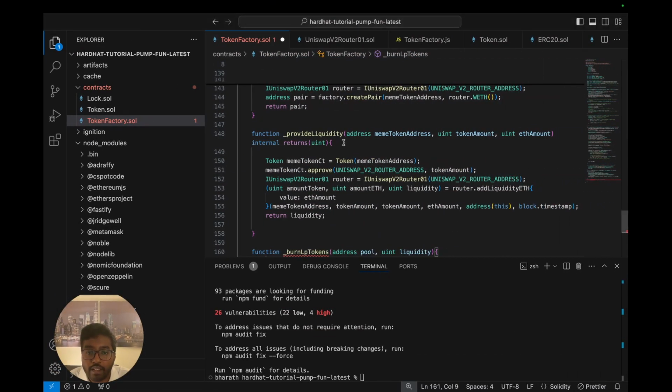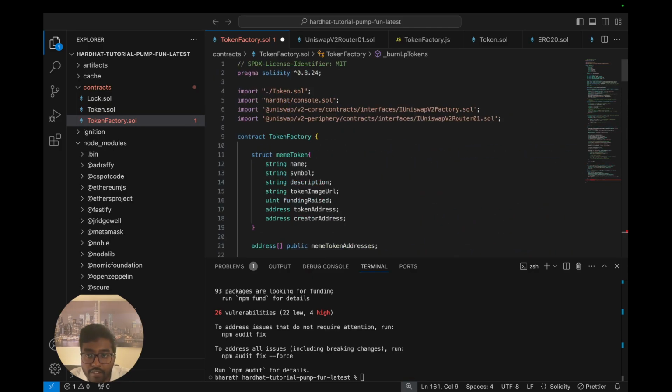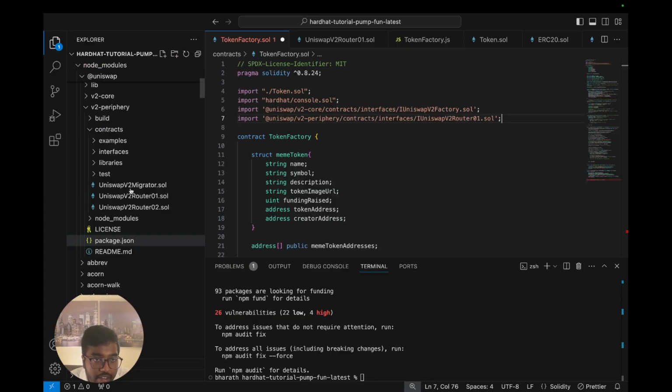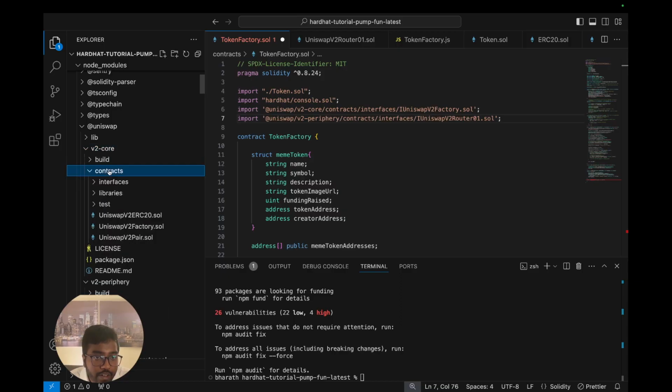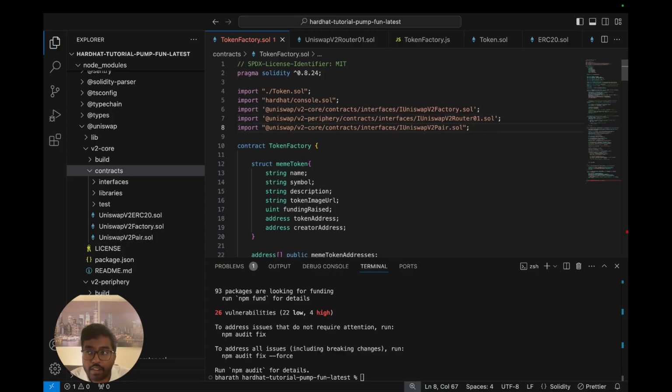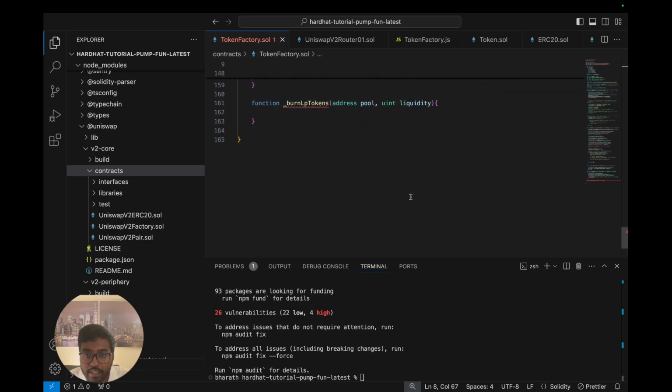So what we're going to do is first import the interface of that. To import the interface of the V2 pair contract, let's look at our node modules. You have it in v2-core. Inside v2-core and contracts, you have V2Pair.sol. That's what we need, so I'm going to put that V2Pair.sol. Now we're going to go in and create the interface again.